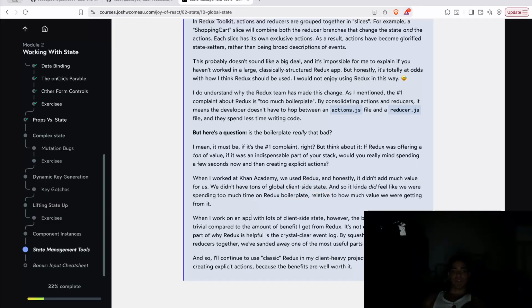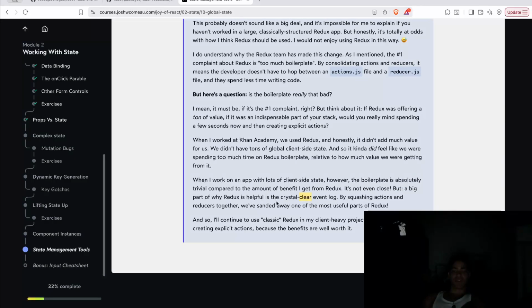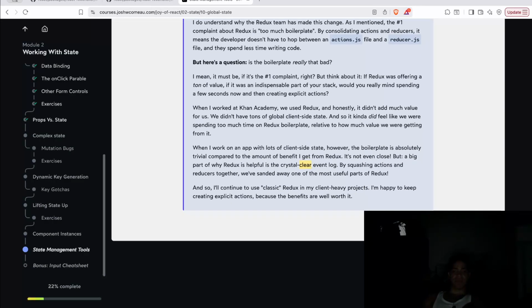When I work on an app with a lot of client-side state, however, the boilerplate is absolutely trivial compared to the amount of benefit I get from Redux. It is not even close. A big part of why Redux is helpful is a crystal clear event log. By squashing actions and reducers together, we throw away one of the most useful parts of Redux. And so I continue to use classic Redux here.